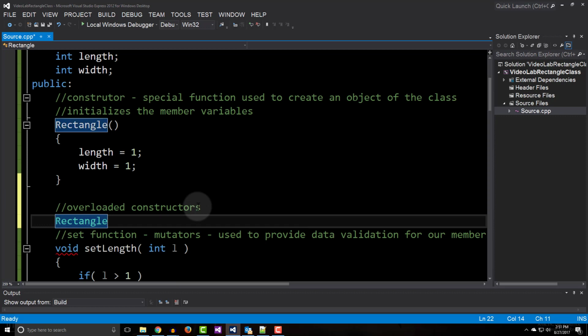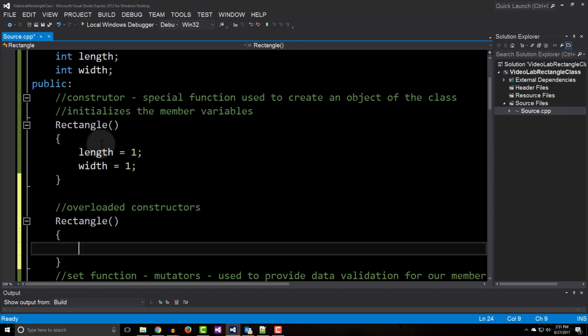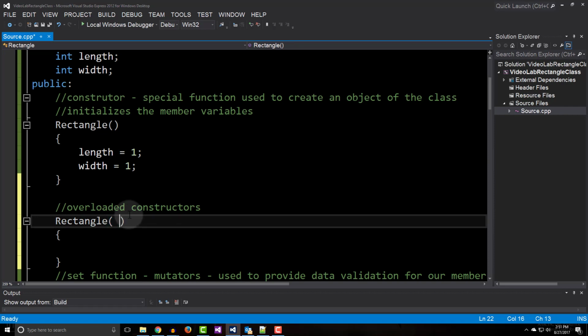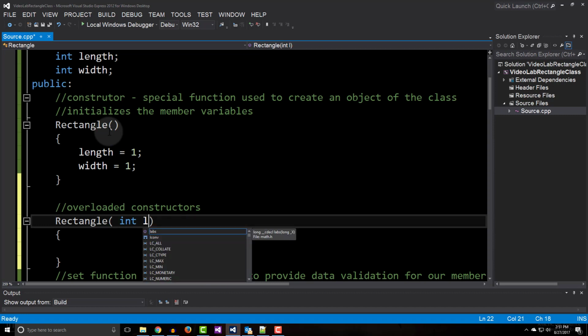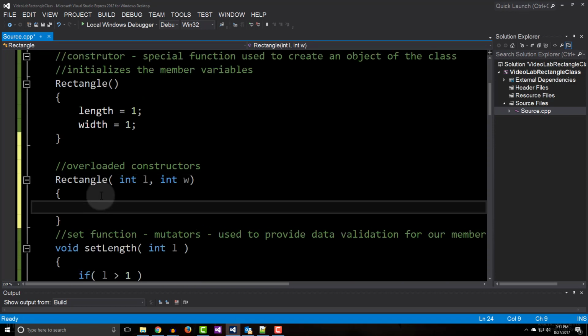It has to have the same name, but in the parentheses, the input for this constructor is going to have to be different than the first one. So in this case, we're going to have int L for length, and int W for width. So here you would use this constructor if you already know the length and the width.